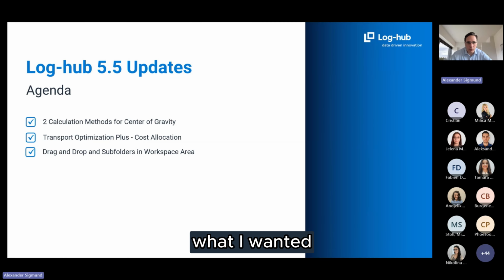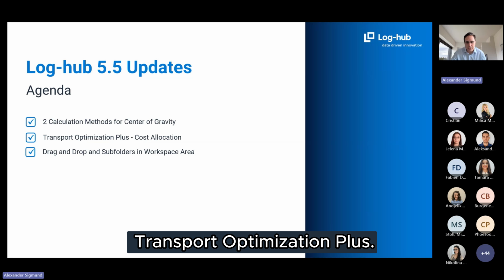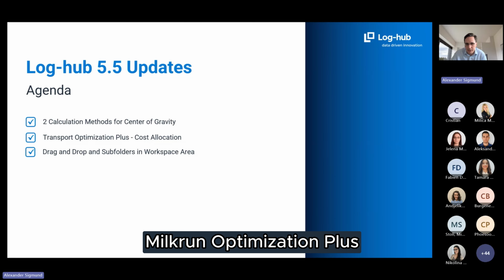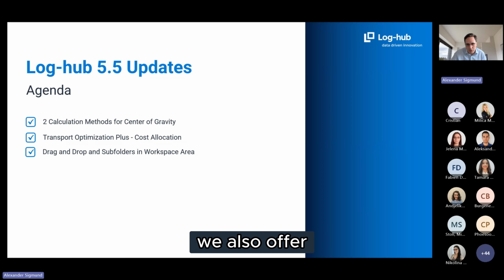The next topic I wanted to talk about is the Transport Optimization Plus. In our last webinar, I talked about cost allocation in the Milk Run Optimization Plus. Now in this release, we also offer the same feature in the Transport Optimization Plus. Here, the calculation is slightly different than in the Milk Run Optimization Plus, and I will show you how the calculation itself is done.